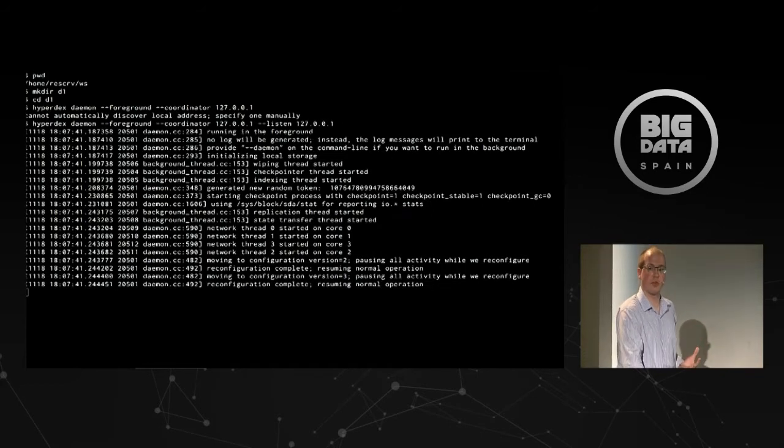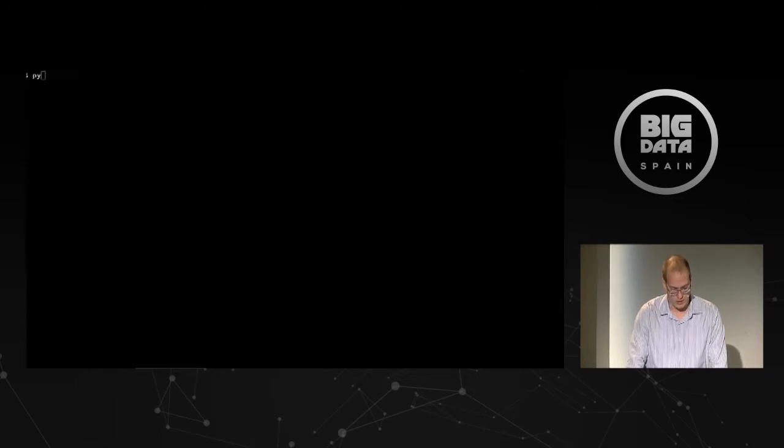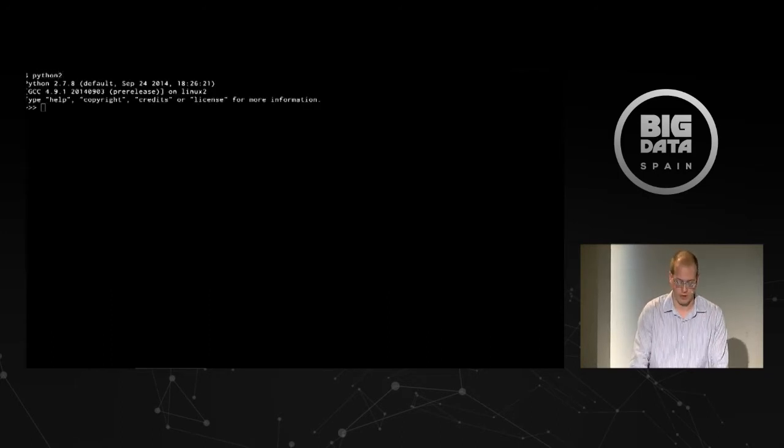So this is the simplest cluster you can have. It's one coordinator, one daemon. The daemon is going to store all the data. The coordinator is going to manage the daemon and serve as an introduction point for clients. And of course, we can start up a Python shell and connect to this cluster.